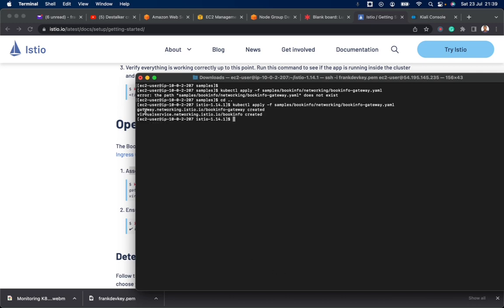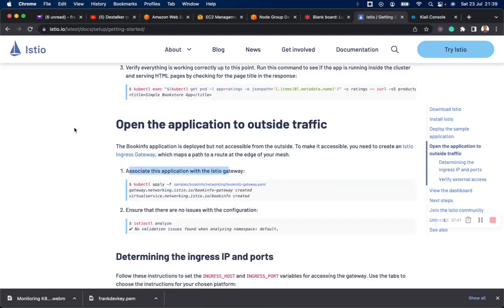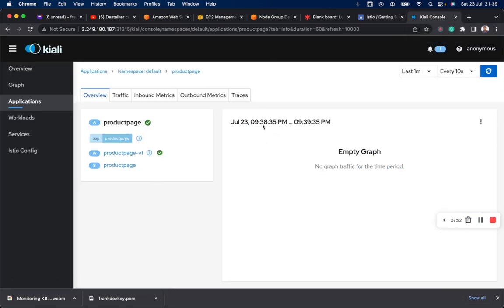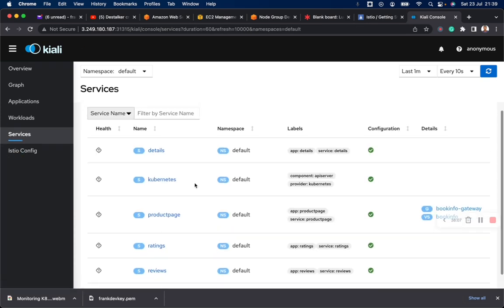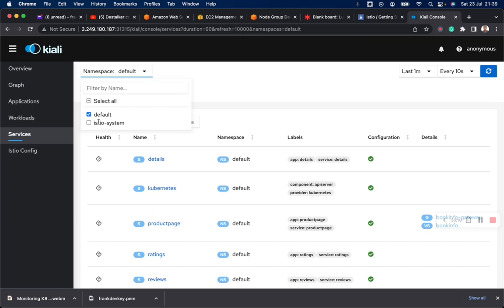So it's now telling us that the gateway networking has been created and the virtual service bookinfo has been created. So these are services that are going to be at the edge of the mesh, to bring traffic into our cluster. So let's check. Any moment from now, we should start seeing traffic. The graph, let me refresh. Go to graph. Nothing is there. Go to services. Let me see what I have in that istio-system as well.